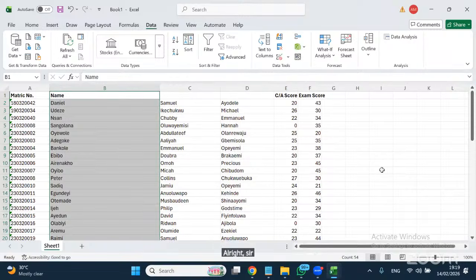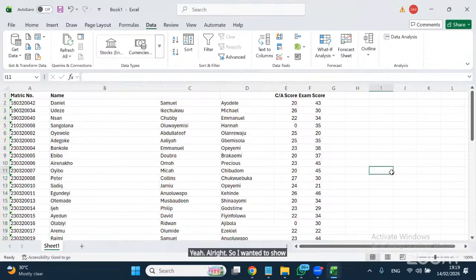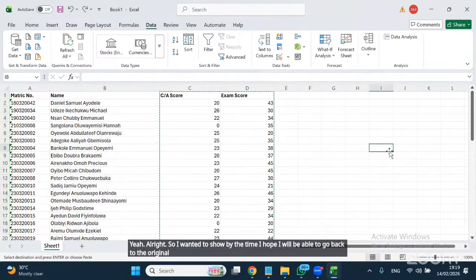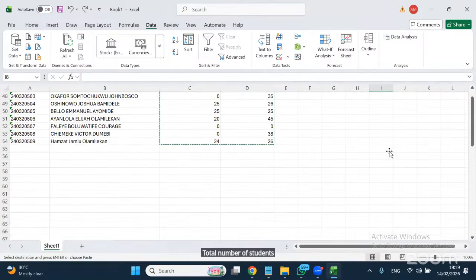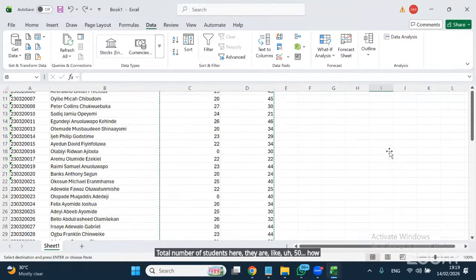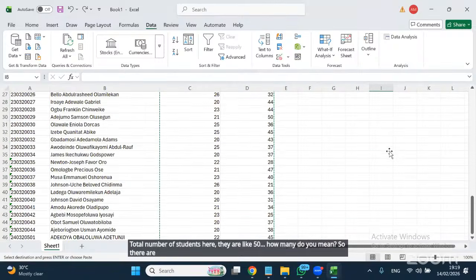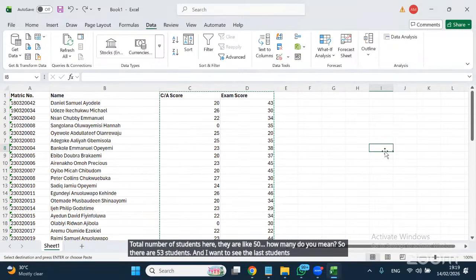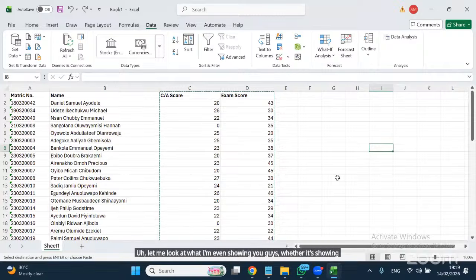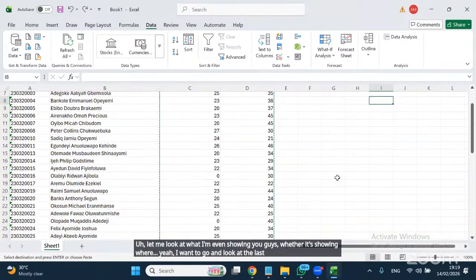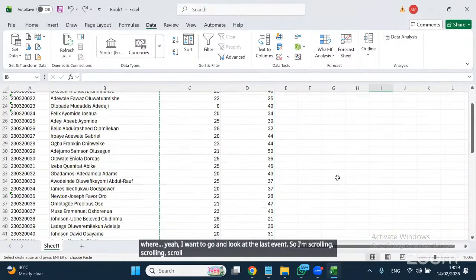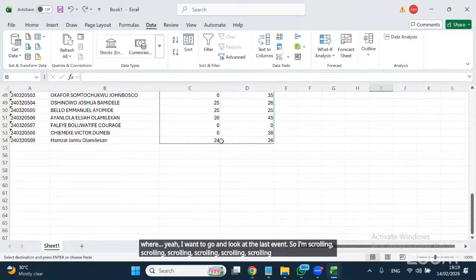Yeah, all right. So I wanted to show, I hope I'll be able to go back to the original data. This is the original, yes. Now I want to freeze. See what is happening. Total number of students here, they are like 50, how many do we have here? So there are 53 students. And I want to see the last students, right? Let me look at whether it's showing well. Yeah, I want to go and look at the last student. So I'm scrolling. I've reached there. Okay, this is the last student.